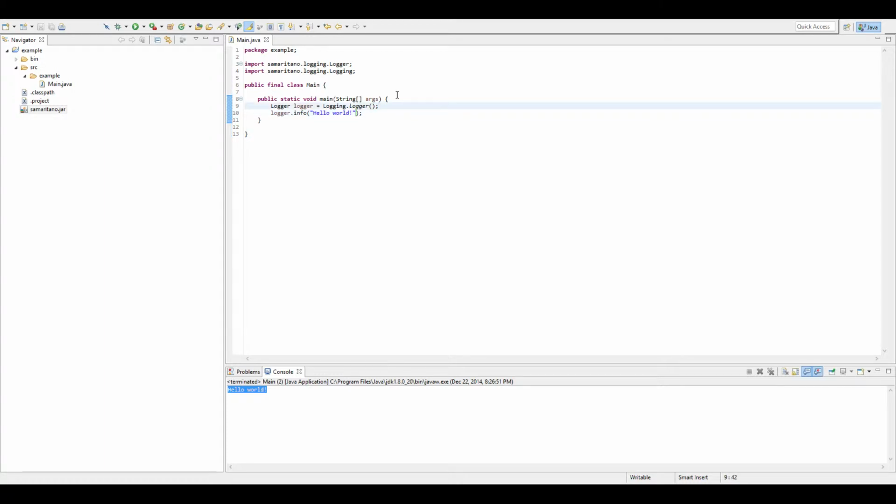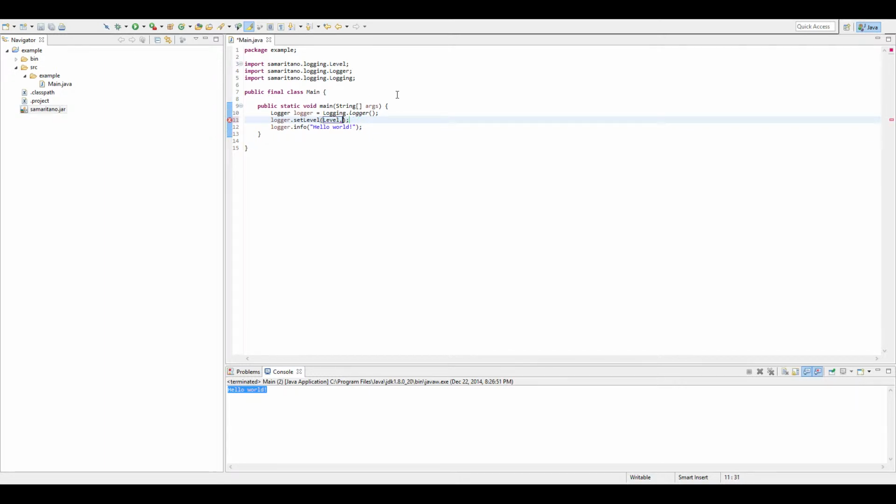We can also use the set level feature to say disable all the logging in the system. We can use set level, and we can use level.off. I'll show you guys a list of the levels right now. We have all, which means that everything's going to be outputted. Debug, error, info, warning, and then off. Off means that nothing is logged. So as before, when we ran it we got hello world. Now when we run it, we get nothing. Okay? So it's pretty straightforward. The logging library is straightforward and easy to pick up.